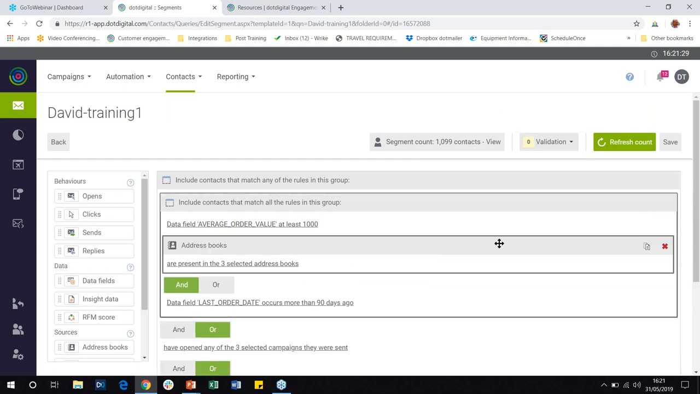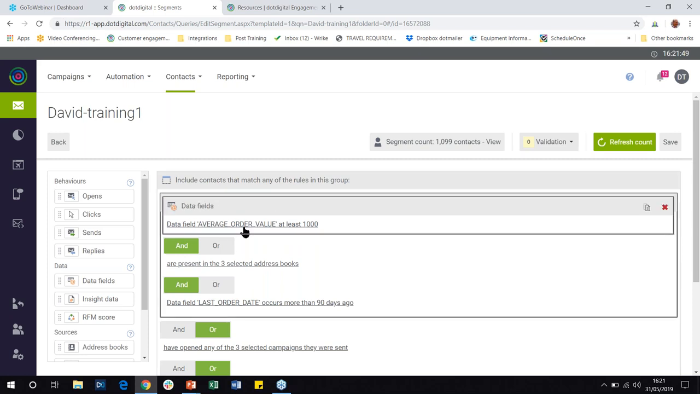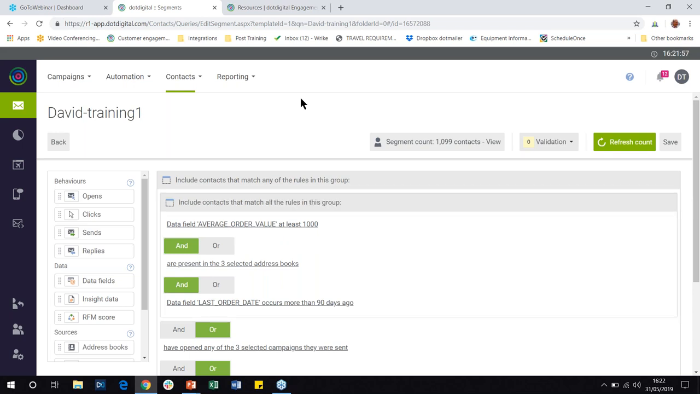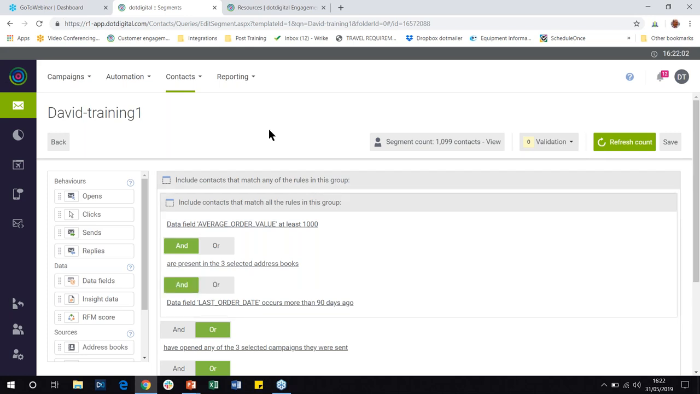Or it could simply be, include people in this single address book, but exclude anyone that's already had a campaign today. So it could be that simple, just managing that oversending thing. So rather than send to address book number one, which of course you can do, and that's fine, we could just have a segment and drag in address book number one, but use an exclude rule, exclude anyone that's already had a campaign, exclude someone that's already a client or whatever. Normally you would hit refresh count after each rule to spot any kind of mistakes. So please, any questions, shout them out, put them through the chat or the question bit.